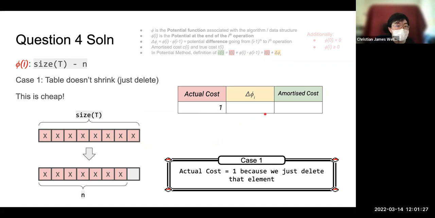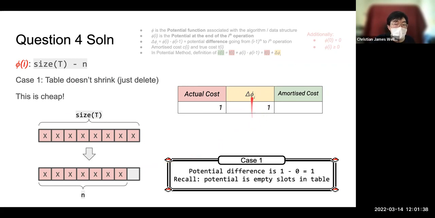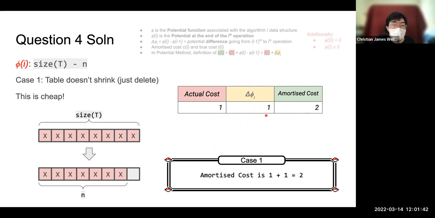What's the potential difference? The potential difference, again, is the number of empty slots, and the number of empty slots increased by 1. So the potential difference is 1. So the amortized cost here will be 1 plus 1, which is 2. So for this easy case, our amortized cost is actually just 2.